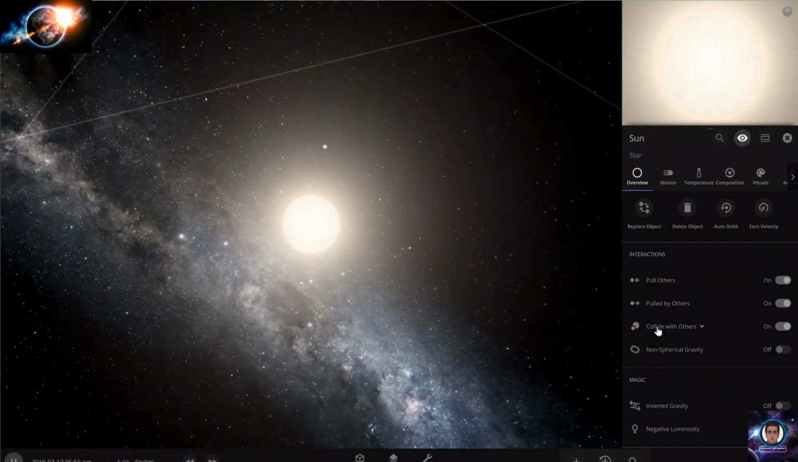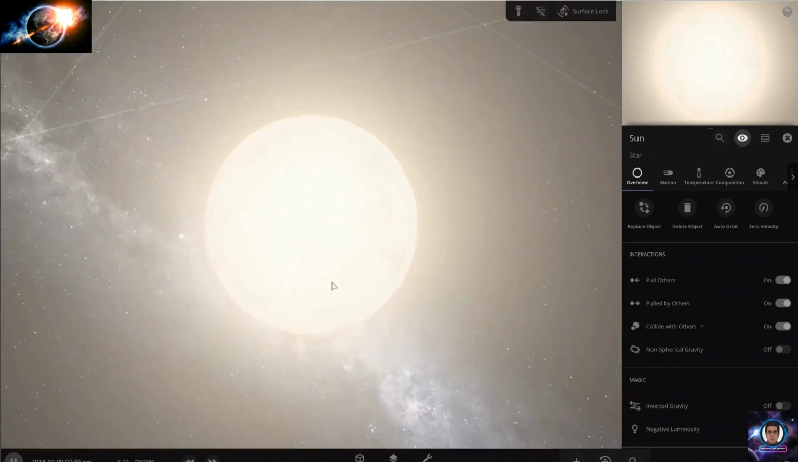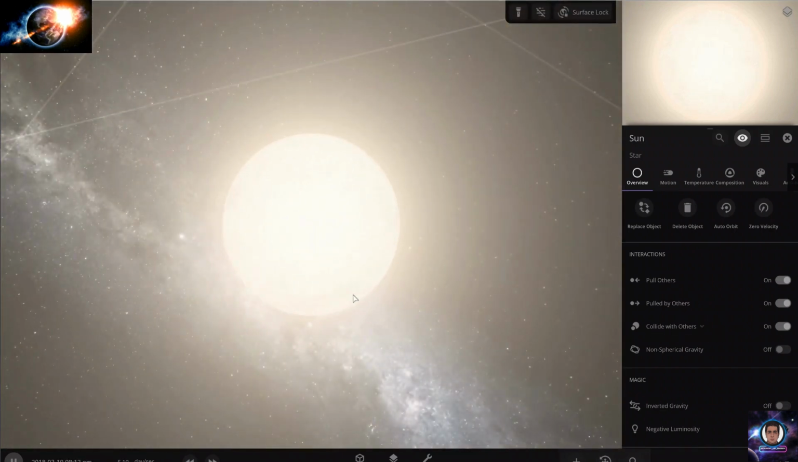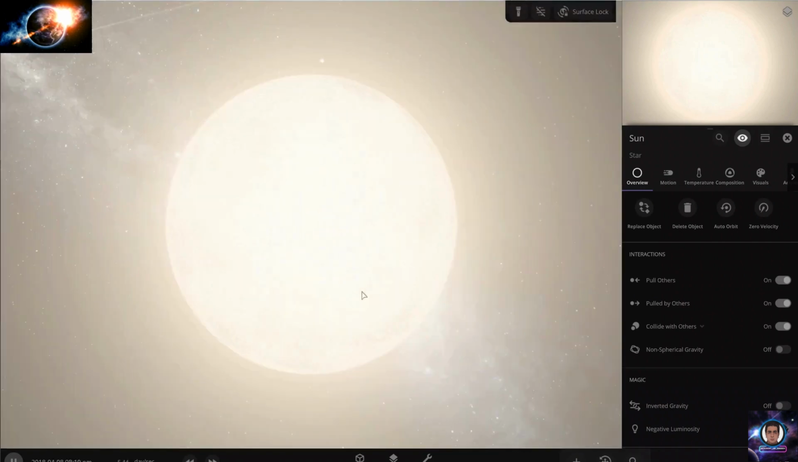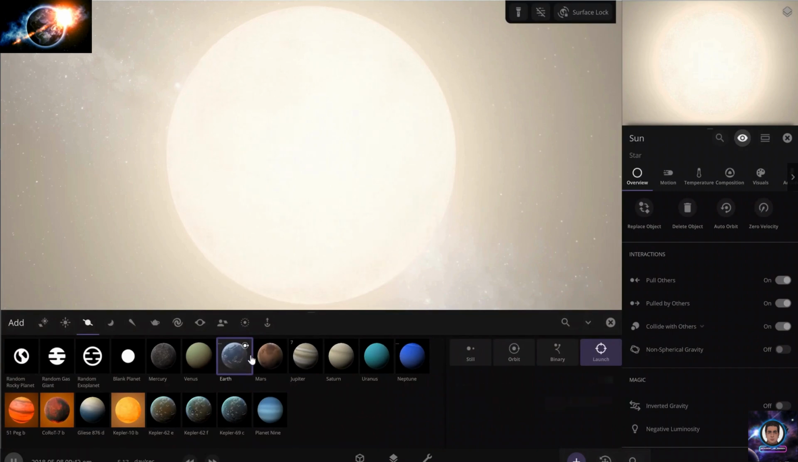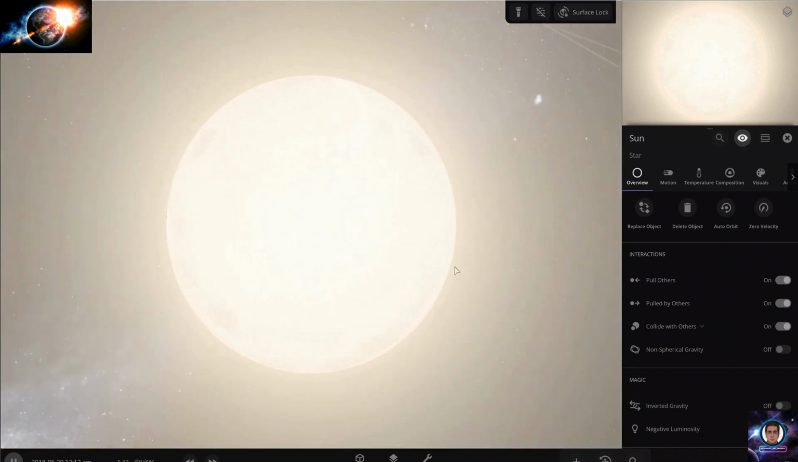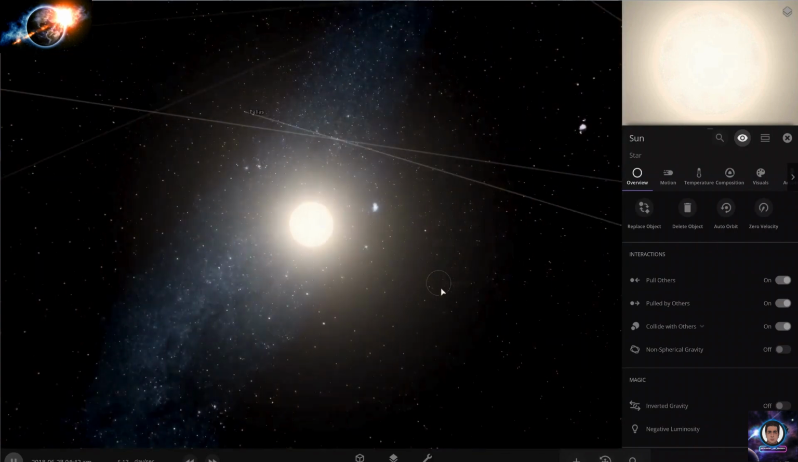But if I turn this button off, collide with others, that material would pass through the sun or any other planets you have changed the configuration for. I will show it to you right now. This is on. I will send the Earth toward the sun and we can see the results. I think this is small enough, so we don't have lots of effects.